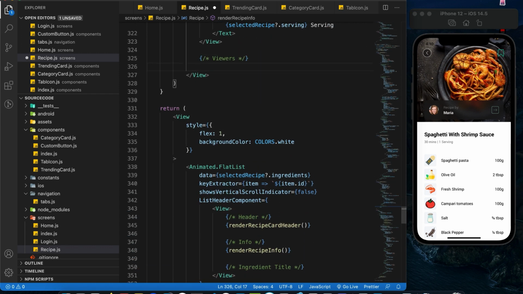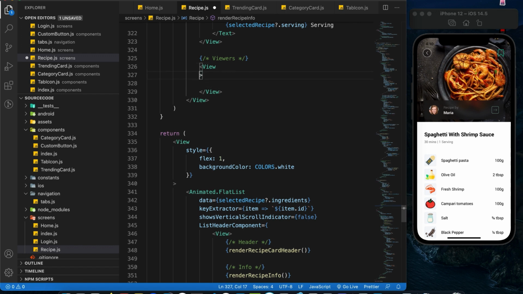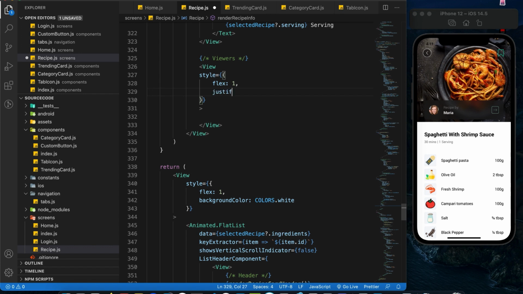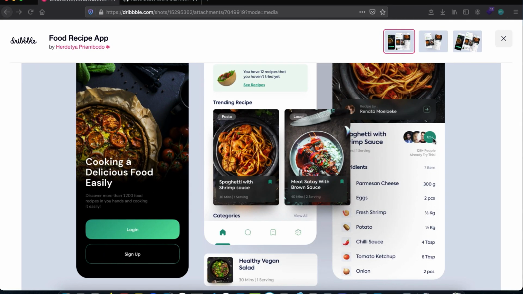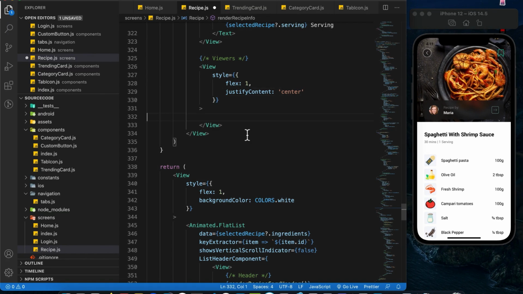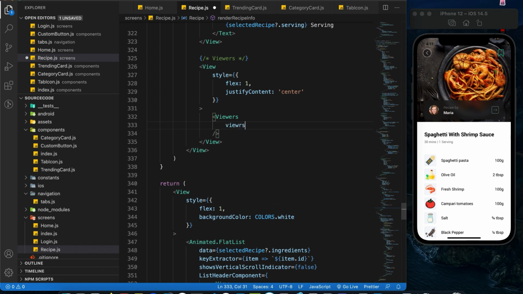So to do this, we need a container view as well. Give it some styling. Flex equals 1 and justifyContent equals center. Okay, so for the viewers section over here, we are going to create a standalone component called Viewers. Okay, so over here, we are going to render a standalone component called Viewers, and we will pass the viewers list over. So viewersList equals selectedRecipe.viewers.